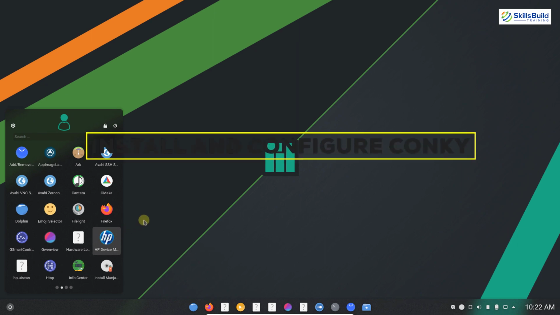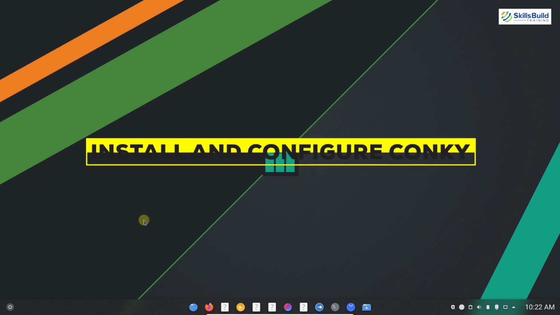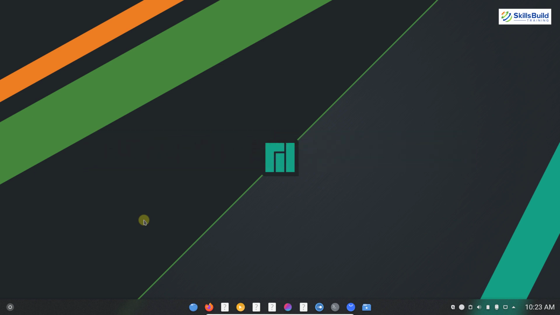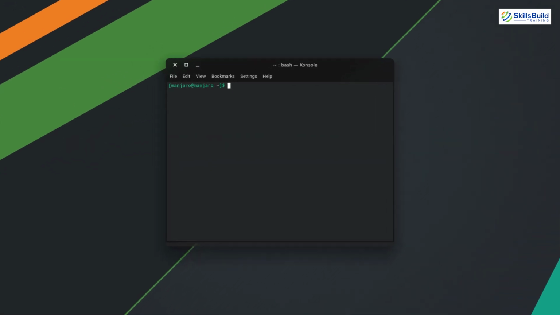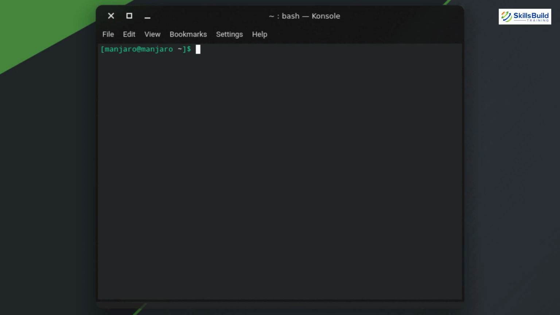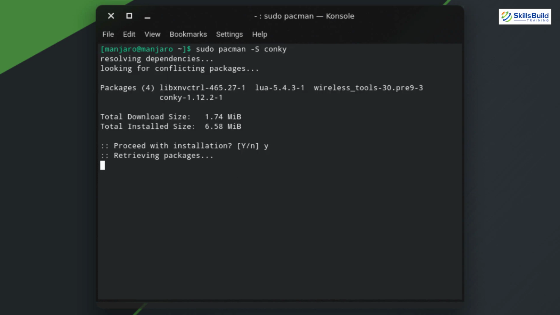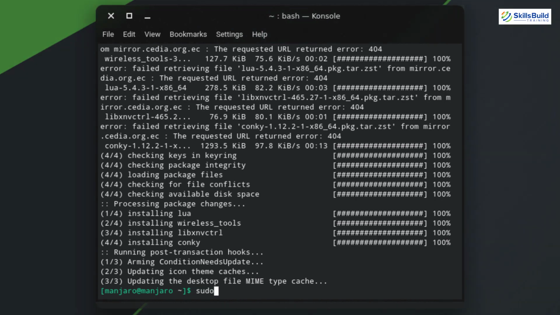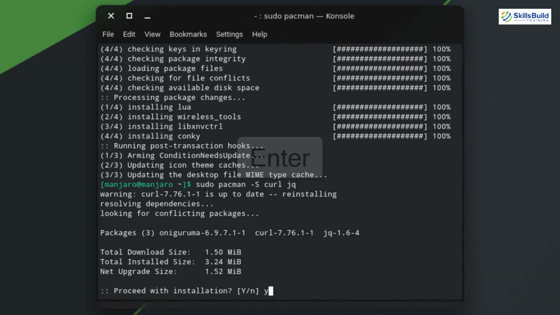Now we need to install Conky in our system as well. For that, again, I need to open my terminal. So I will write my command here, and that command is sudo pacman -S conky and hit enter. Press Y. Now we need to run another command here. Press Y and hit enter.